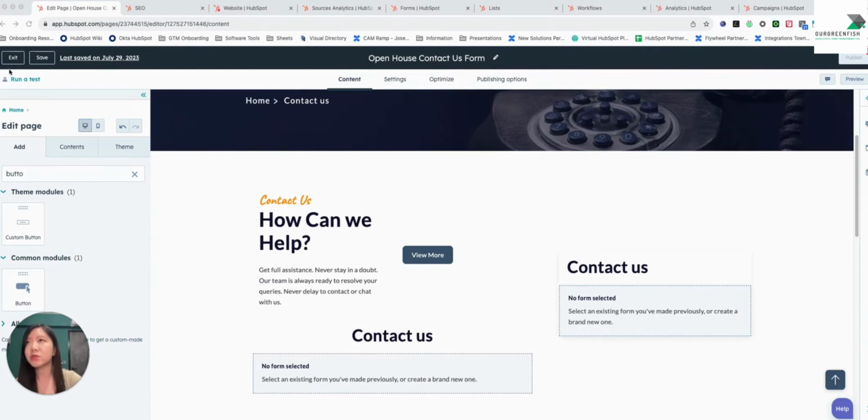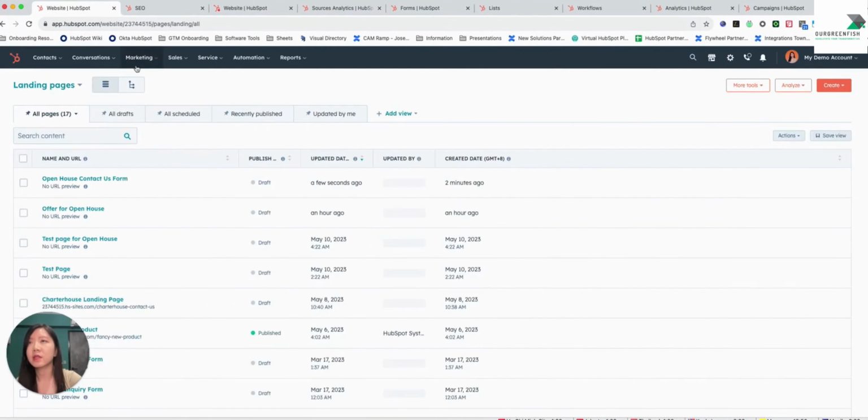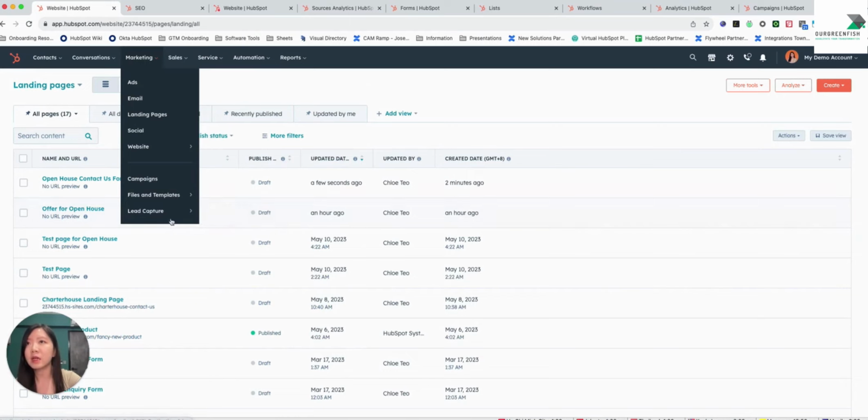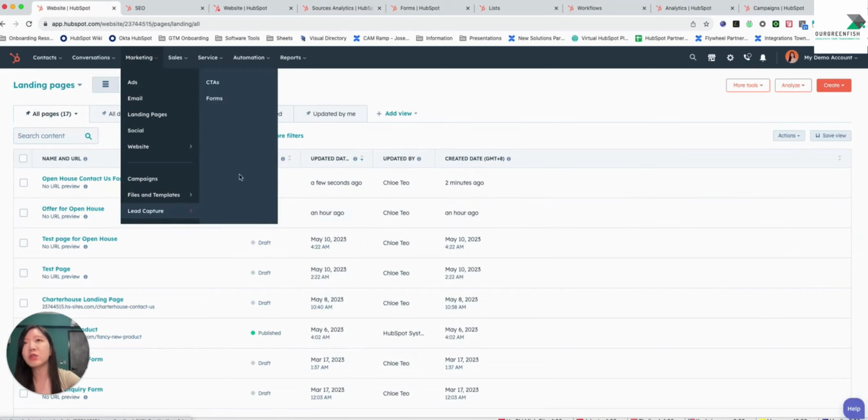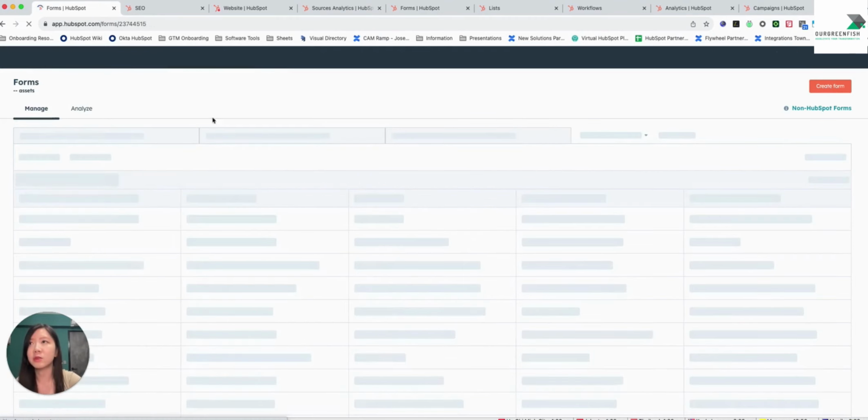Now, if you wanted to create a form for your landing page, let me just click on save so that we have a copy of that, and then I'll click on exit. You go to marketing, and under your lead capture section, you have either a call to action button or a form. In this case, I'll show you how the form is used.